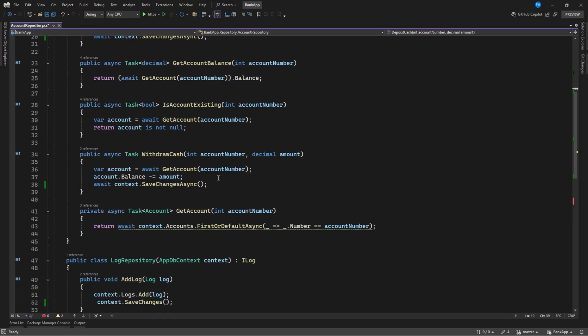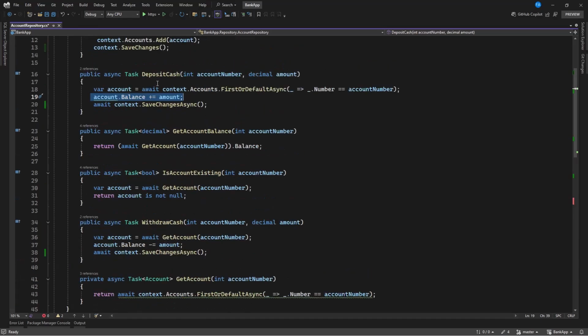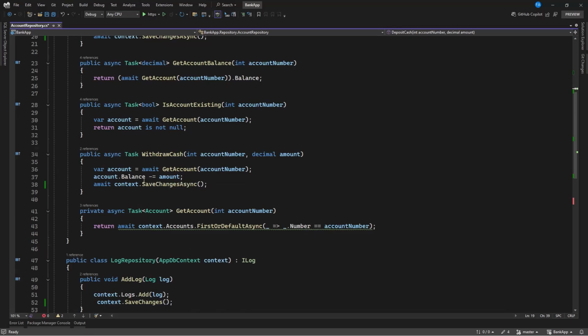Withdraw cash, we get the same thing. So it's the same thing as for deposit. Instead of adding, you're going to do what? Subtract. Then get account. So we're going to call this. The reason why I made this here, because we are using this more than 2 times. So it means we can create a single method to handle that.